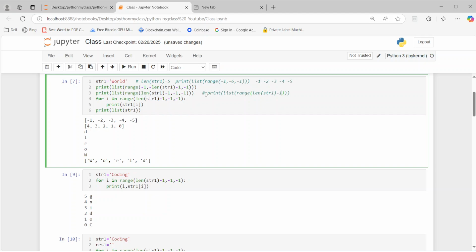So len of str1 is what? Len of str1 is nothing but your 5. Okay, so instead of this len(str1), it will be replaced by the value of 5, and then here we have minus 1. So 5 minus 1 is nothing but your 4, comma. Here in the middle we have minus 1. This is nothing but your stop index or stop value, which is always excluded.